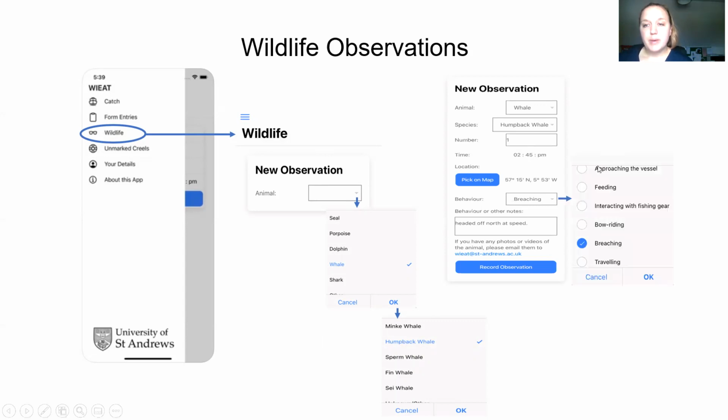There's a drop-down menu for behaviour, so this allows you to select what the animal was doing or what the animals were doing when you saw them. For example, feeding, bow riding, breaching, interacting with the gear, approaching your vessel, et cetera. And then there's a free text box if there's anything else that you'd like to add in, any more details. There's also a live link to the project email address. If you happen to get any photographs or videos of the animals that you're seeing and are willing to share those, I would be really, really grateful if you would send those to this email address as well, and that'll just help to validate these records.